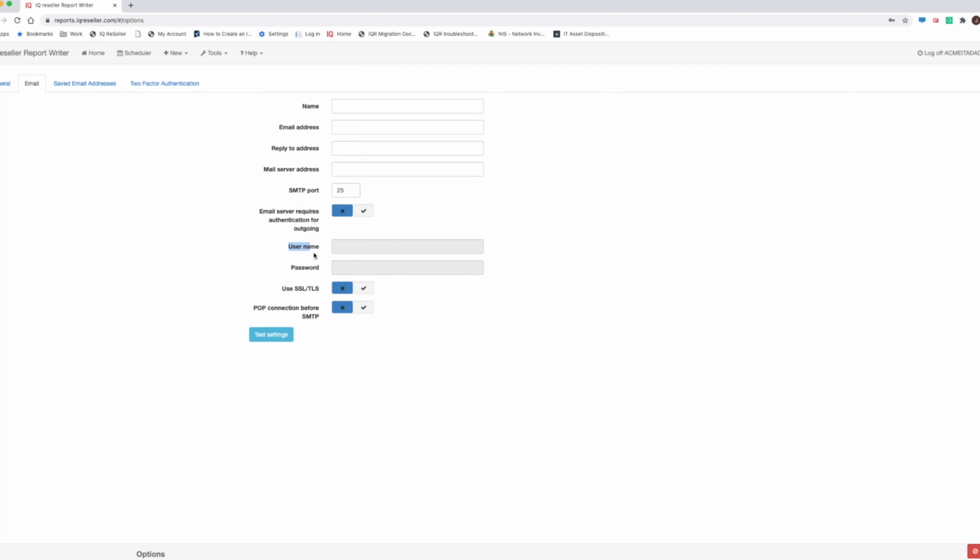And then you're going to want to put in your username and your password for your email address there, and then fill out any of the required credentials down here. Send a test to yourself to make sure that it is working. Once you have confirmed that it is working, down here on the lower right, click the green floppy disk to save. At this point, it's now set up, which will allow you to send out reports from the IQ Reseller Report Writer on behalf of your own email address.